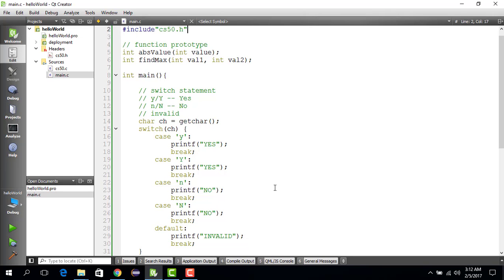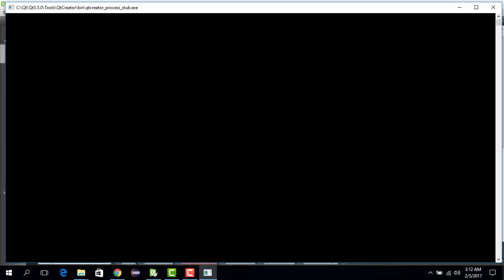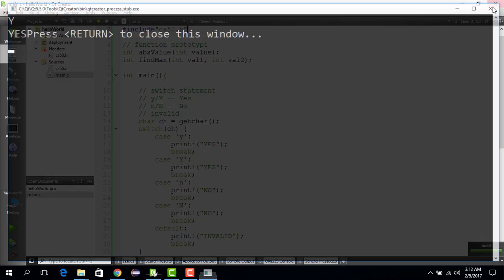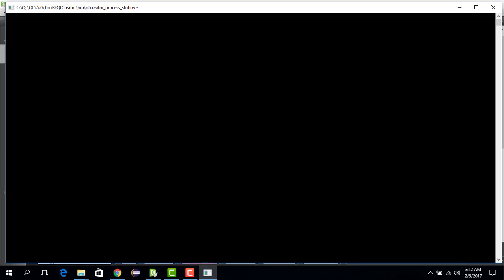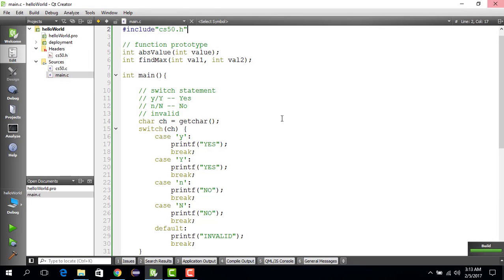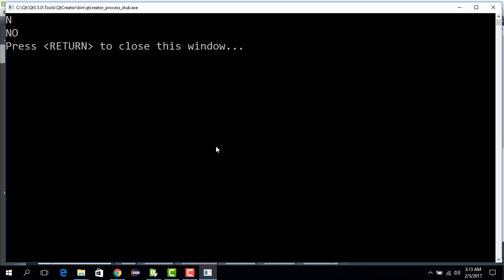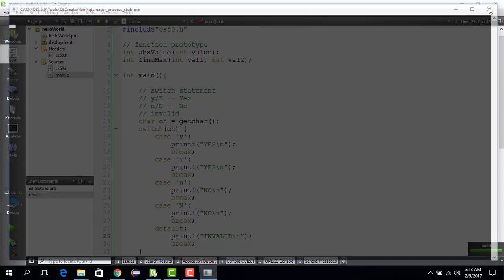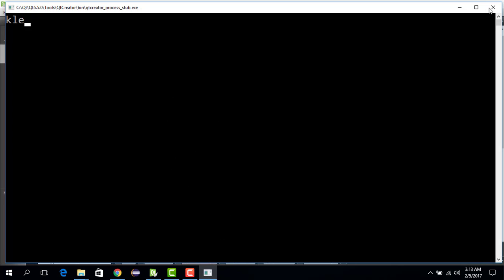So let's run this. We say Control R and we say small y, and it says yes. Let's run it again. We say capital Y, it says yes. We run it again. We say small n, it says no. I should actually put a new line over here, and here, and here, and here, and here. So let's run capital N, it says no. So far so good. Let's try something weird. Let's say K, it says invalid. So it works.